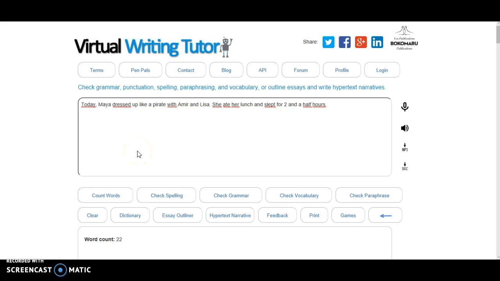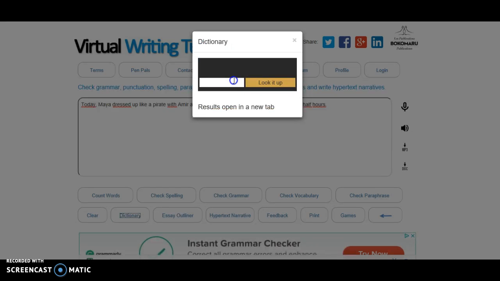Finally, you can verify the meaning of the words by using the dictionary. For example, if I want to make sure that dressed up means what I want, I click on Dictionary. So I write dress up and I click on Look It Up.